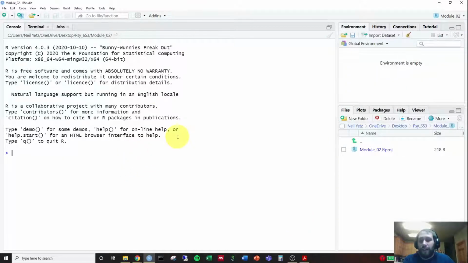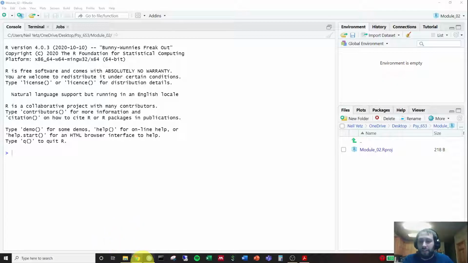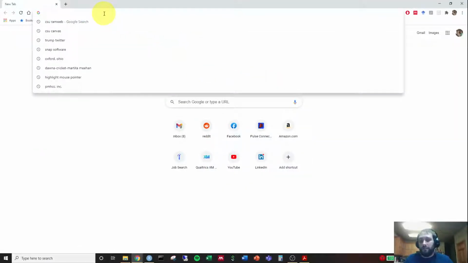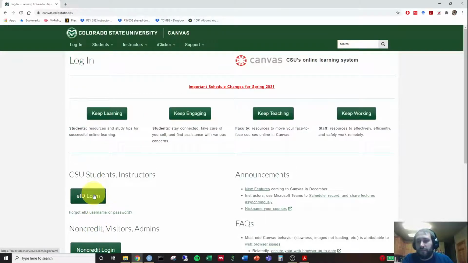There we go. Okay, I'm going to go ahead and go to our Canvas page, and I'm going to go ahead and download the data set. I thought I had Canvas open, but apparently not, so let's go ahead and get it open. So, CSU Canvas. Go ahead and log in.